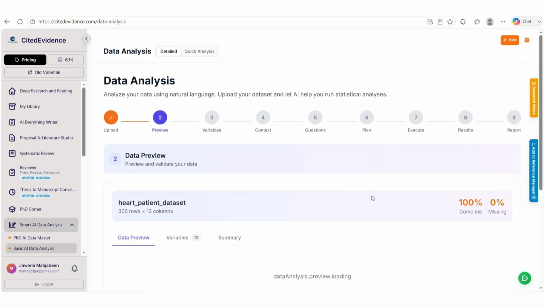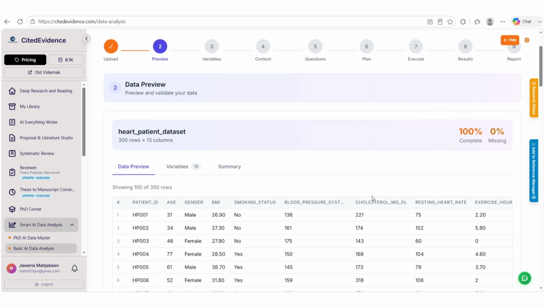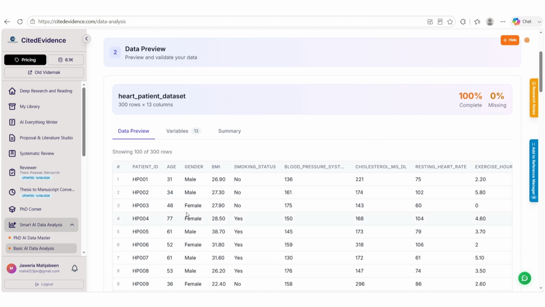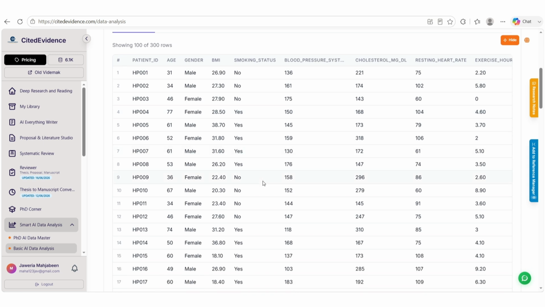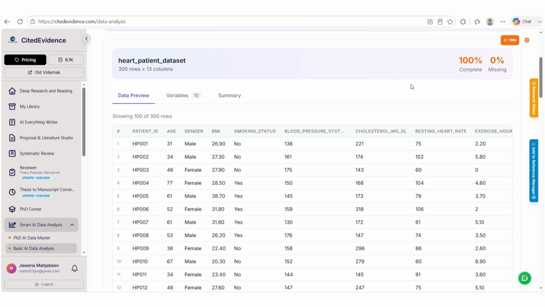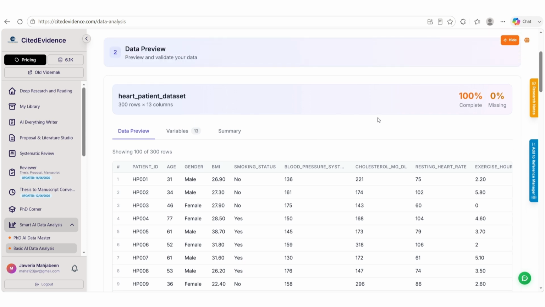Step 2 is preview. Now I can see the full dataset in a structured table format. It shows around 35 patient records. Columns include patient ID, age, sex, blood pressure, cholesterol, ejection fraction, diabetes status, smoking status, follow-up duration, and survival outcome. Each row represents one patient. And the system confirms something important. Data is clean, with no missing values. Now, before moving forward, this step is important, because if your data is messy, everything after this becomes unreliable.